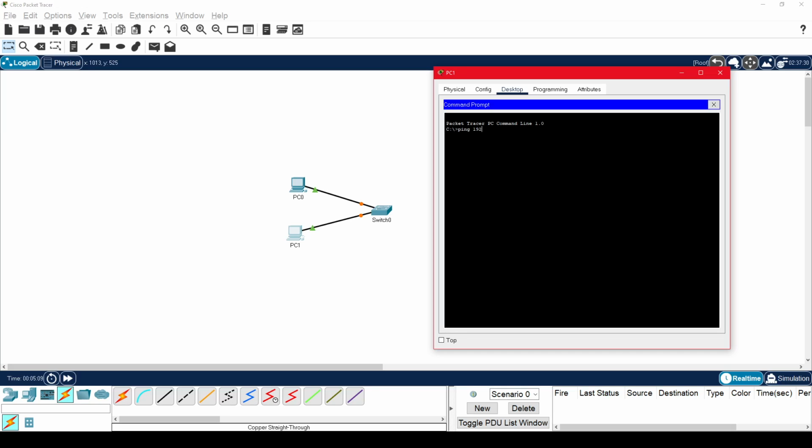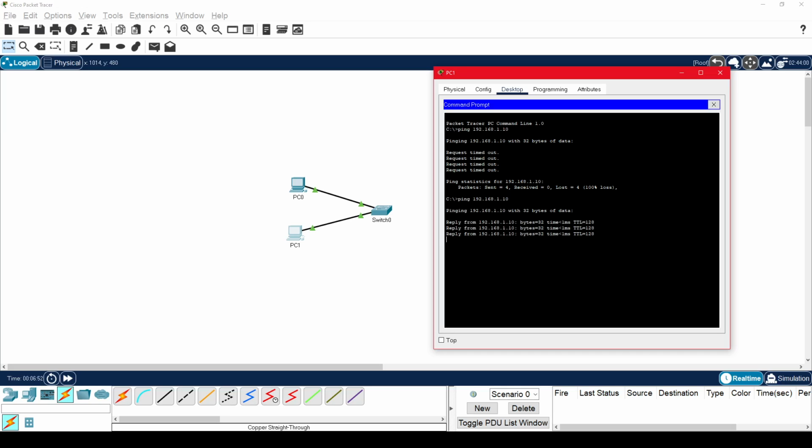Just ping 192.168.1.10. And we should be able to actually have them ping each other. Be sure to wait until both of these lights are green.